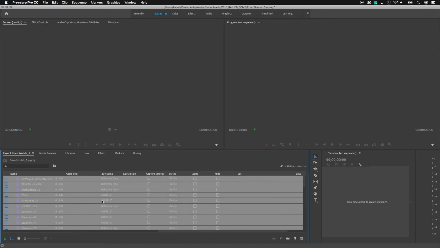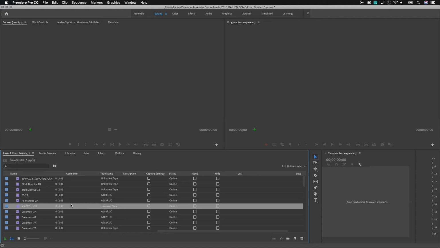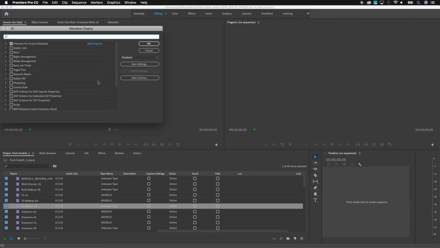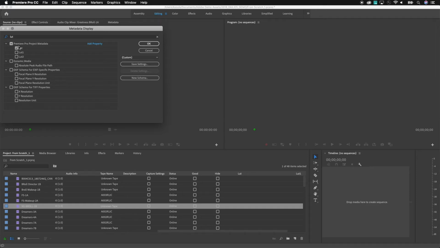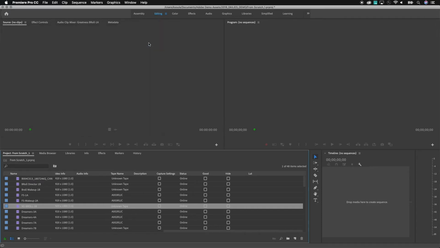To see all of the various columns of metadata that we have within these files, simply right-click on the header in the project here and choose Metadata Display. This will enable me to go in and add additional metadata columns and display metadata that might be hidden otherwise that was found inside of the ALE file. In this example, I'm going to go ahead and use the LUT column here to turn on the LUT column and just check and see if I have metadata under the LUT column. It's currently looking like I don't, and I actually was expecting to see some metadata in this LUT column here.